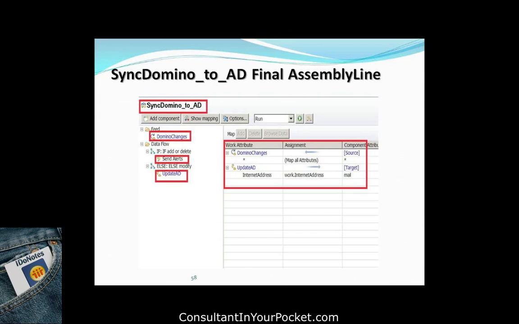So we've created a feed called Domino Changes. We have a data flow with an if statement called if add or delete. If it's an add or a delete, we're going to send an alert. If it's a modify, then we're going to update Active Directory, specifically only the internet address. So if we wanted to add additional fields to be updated in Active Directory, you would just add the additional mappings in there? Correct.